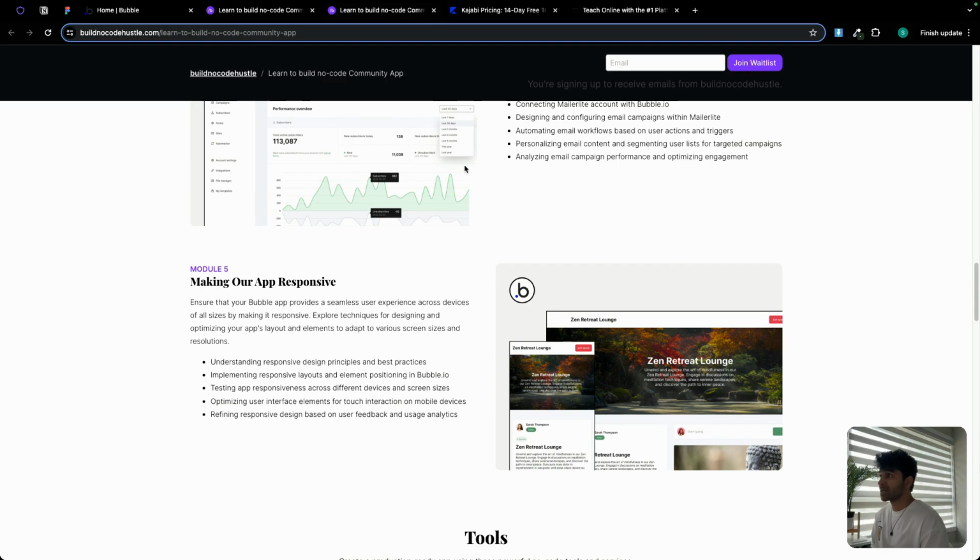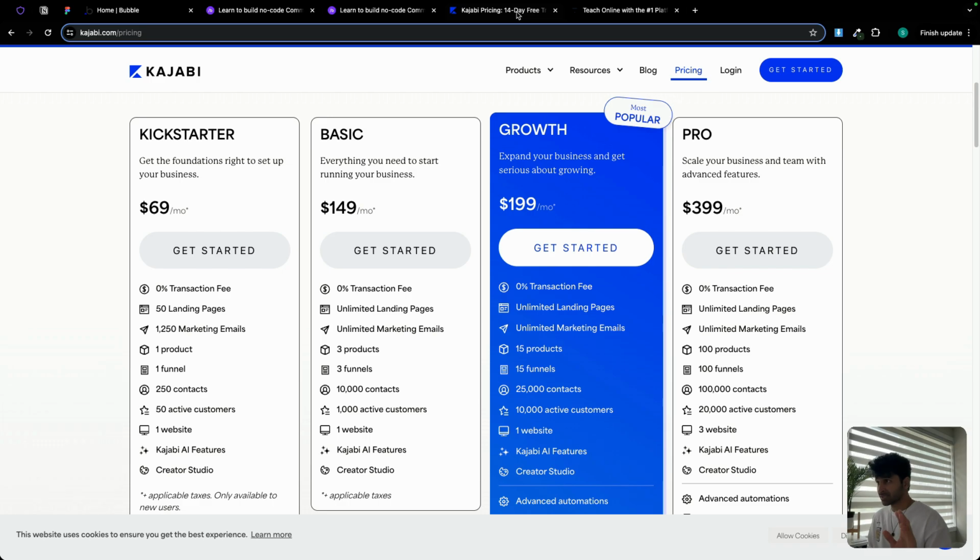Seriously, worth it. Because I was just going through different community platforms that we have. So let's talk about Kajabi. Kajabi is really good, but the thing is, I don't like their pricing model. Now I understand it's their business model.